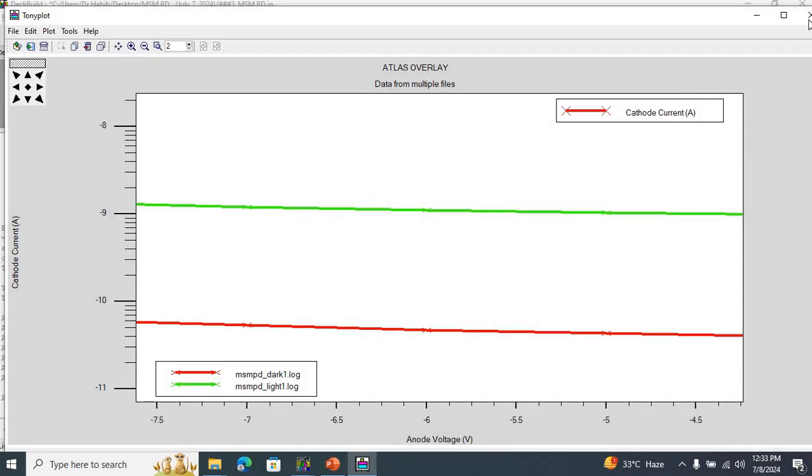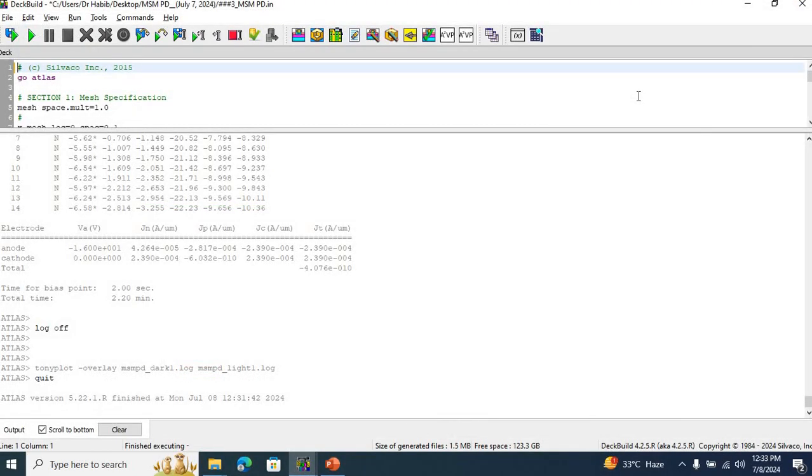And you can make further changes, like you can further increase the metal work function, or you can even further decrease the metal work function to see the further variations in the output characteristics of this photodetector for using various kinds of metals.